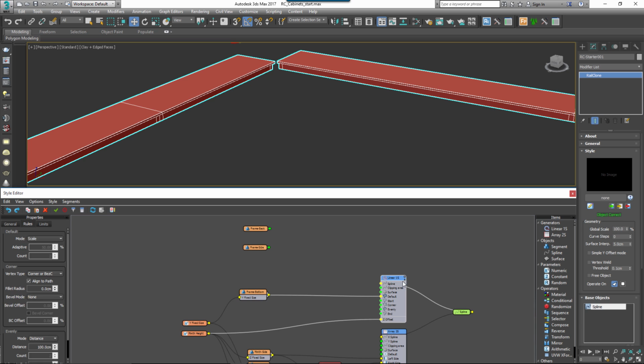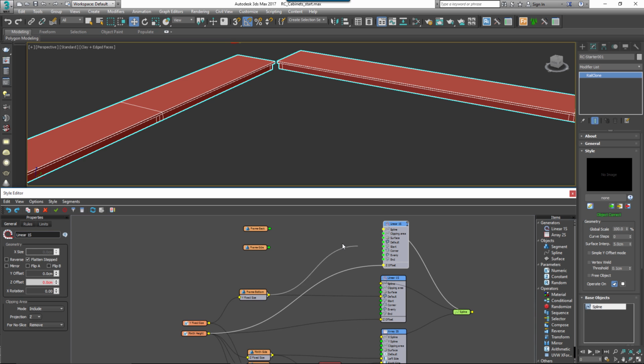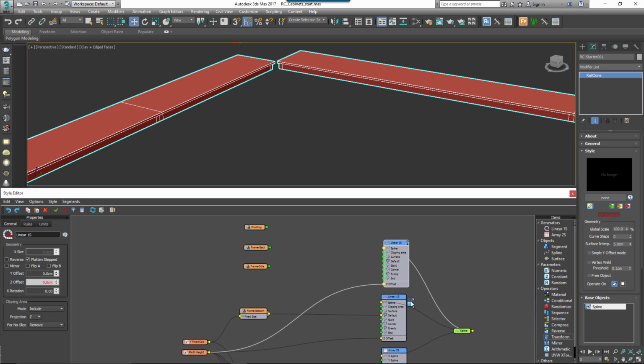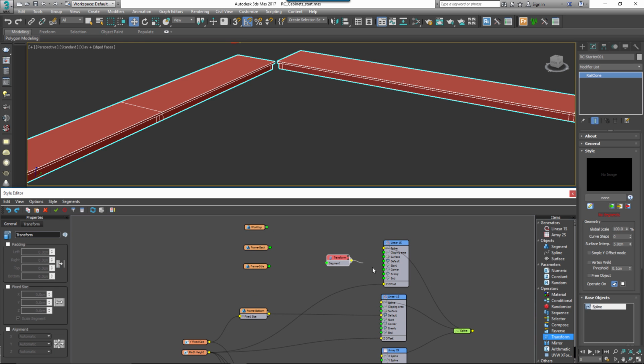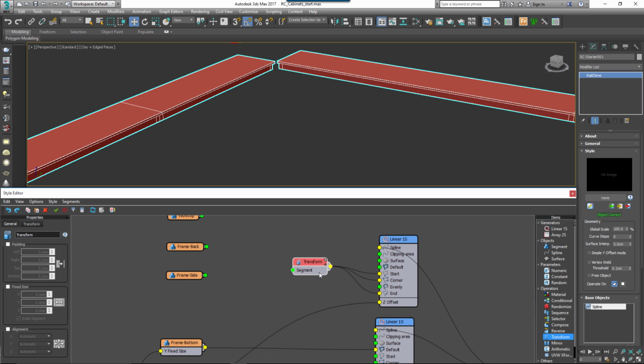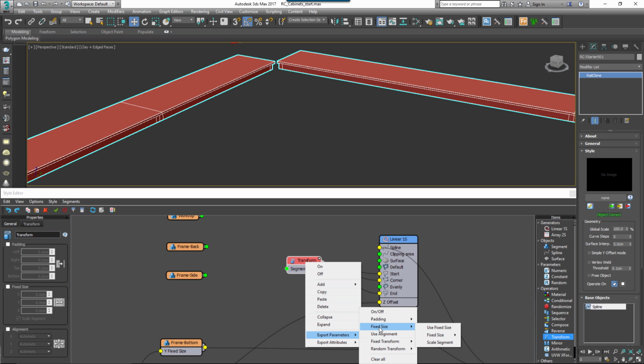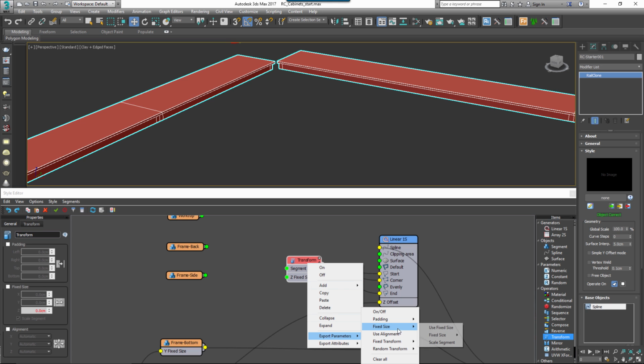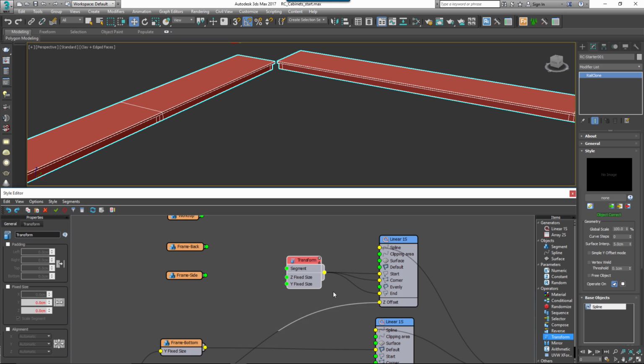And to do this, we'll just duplicate the L1S generator we just created and remove the existing segments from the inputs. We're then going to wire a transform operator to the start, the corner and the end inputs. This is so that we can control the height of the cabinet based on the size of the other segments in the style. So right click on the transform operator and export the Z fixed size and Y fixed size parameters. We should also export the X size attribute because we'll use it later to create padding for the doors.